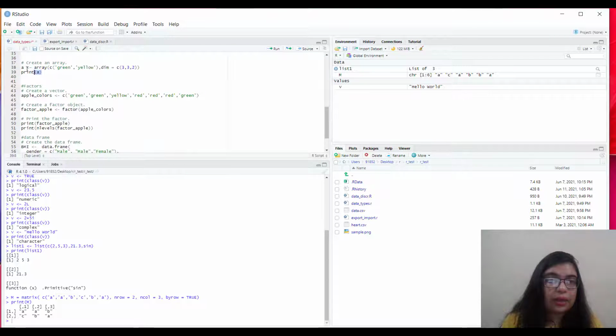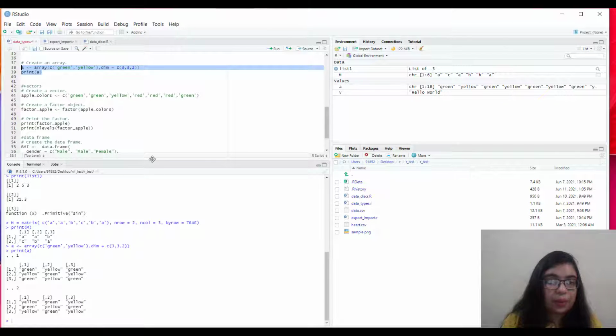Now let us see the array. Please have a look in the console section. You can see how the array is being printed. While matrices are confined to two dimensions, an array can be of any number of dimensions. The array function takes a dim attribute which creates the required number of dimensions. In this example, we created an array with 2 elements which are 3 by 3 matrices.